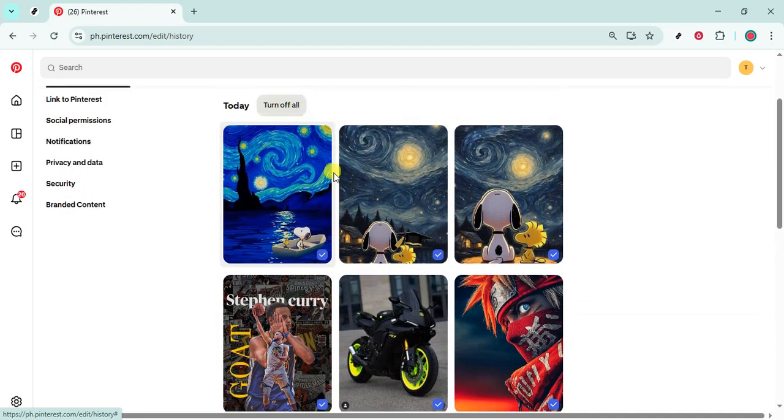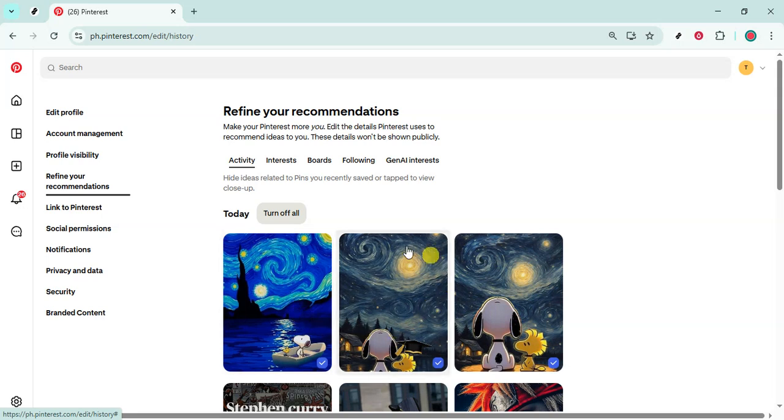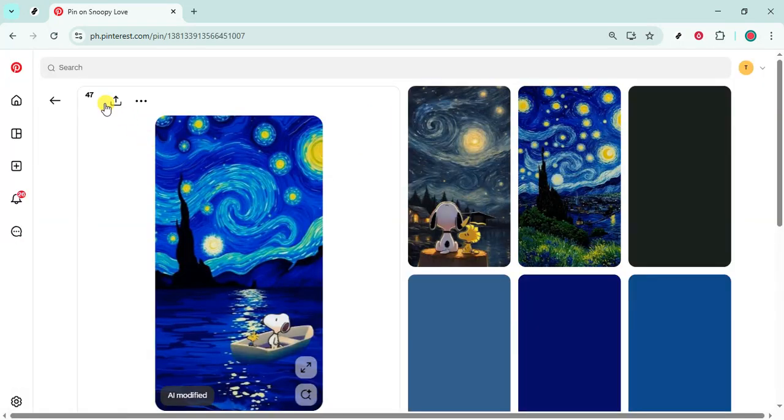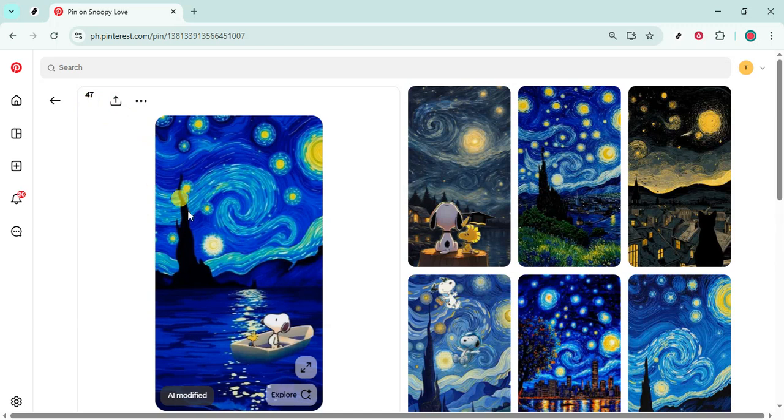Here, you will see the photos that you liked. Scroll through to revisit anything you've hearted. If you change your mind about a pin, you can open it and remove the heart to unlike it, which will update this list. If something you expected to see isn't there, double check that you clicked the heart on the pin's detail page and not just viewed it.